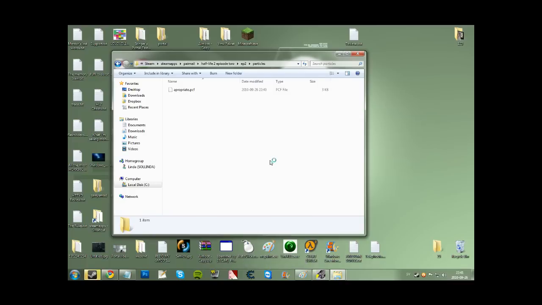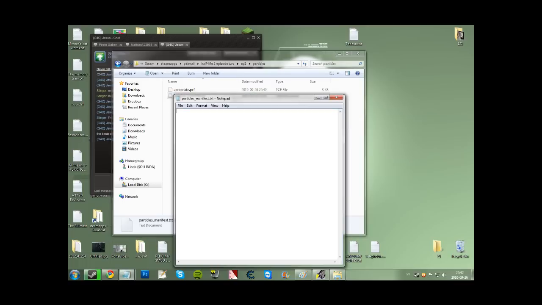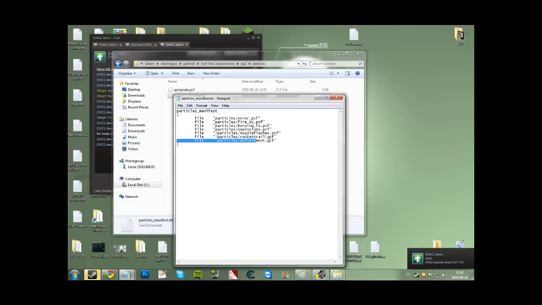So first we have to open the folder where the particle thing is saved. Okay, so I found out how to do it now. You make a new text file in the particles folder, and you name it particles underscore manifest. Yeah, it has to be precisely this name. And you open it and you paste this in. I'll put what you need in the description.